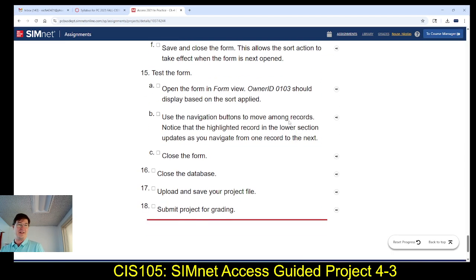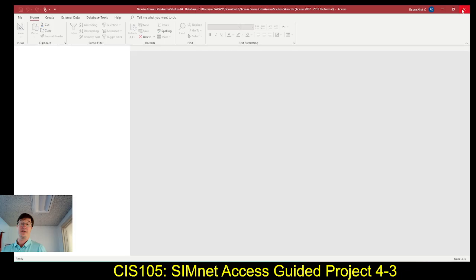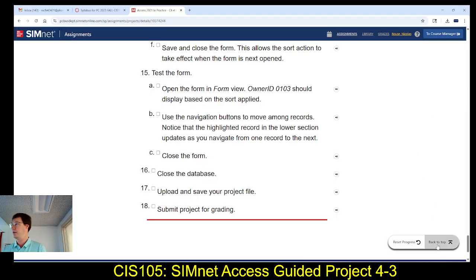All right, so that's all. So that was all of step 15. We were just opening the form to test it. So what do we do now? We're done. 1042. We're done. This was the hard one.